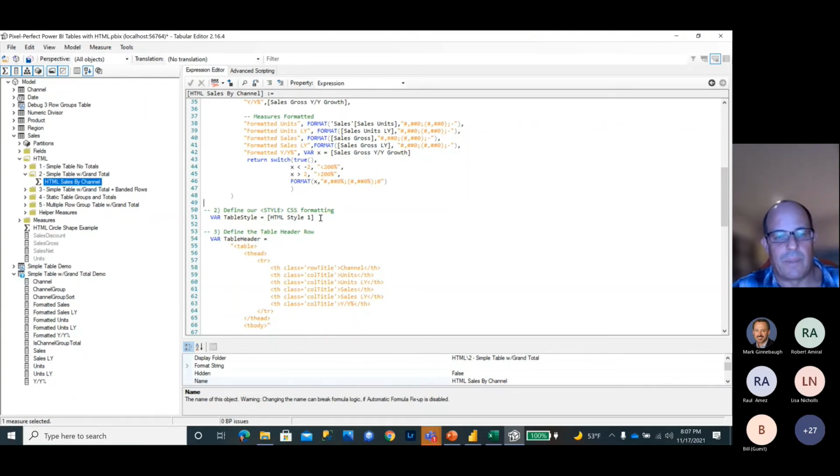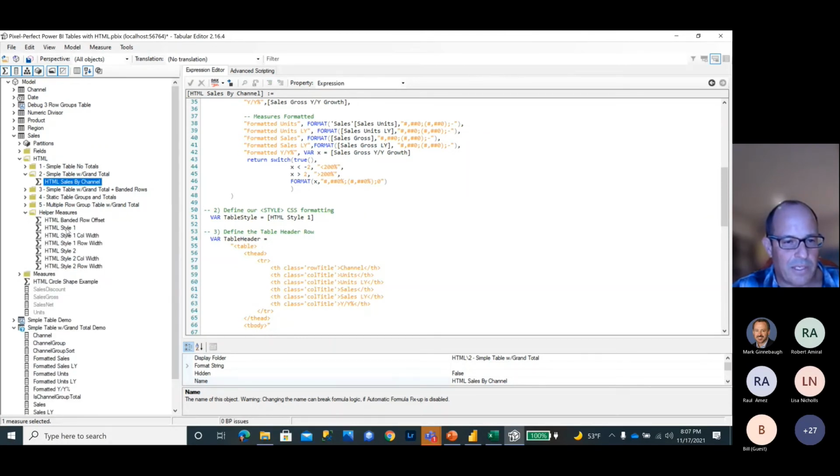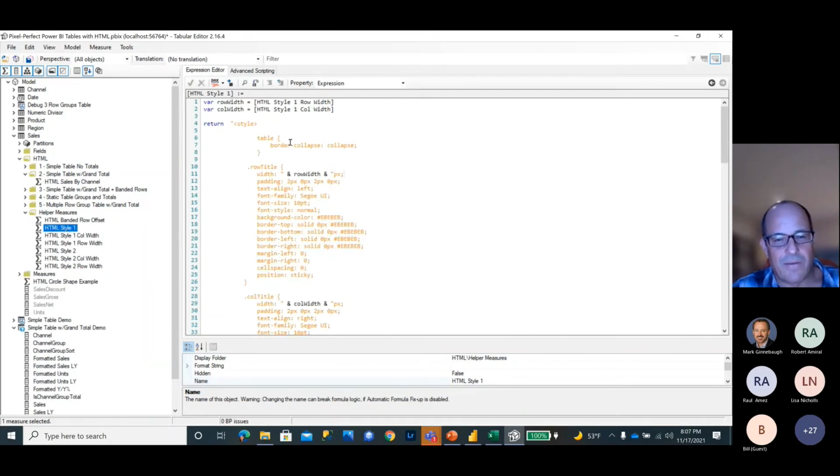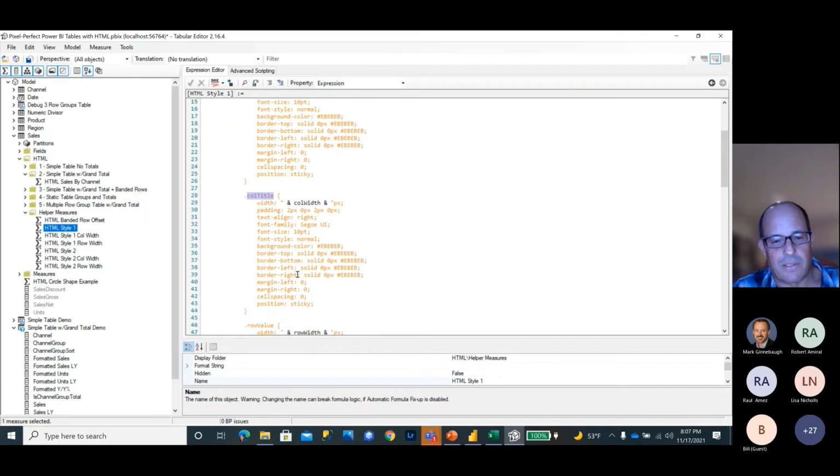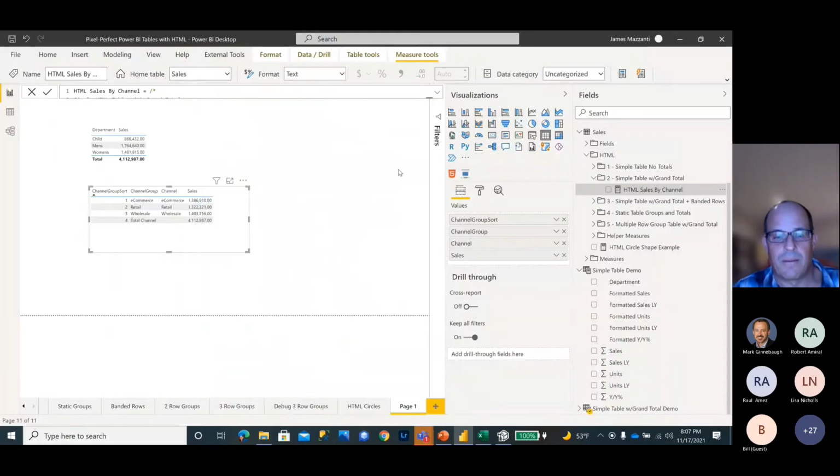Helper measures is where I put this thing, so HTML style. So here's where I've got my CSS defined, right? I got my row title, my column title, all of this stuff. If you didn't have this and you rendered a table without a style tag, it would be pretty ugly. But right now it's going to look good because I have that in there. But let me go back.